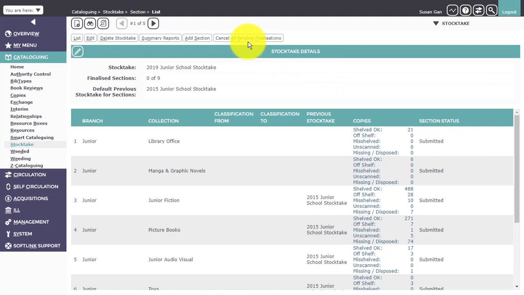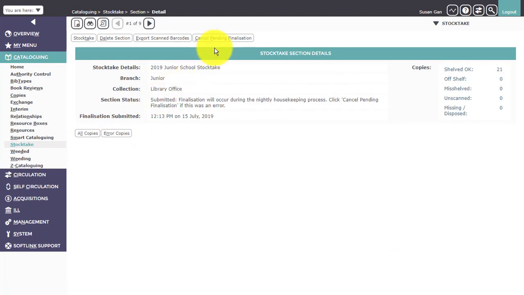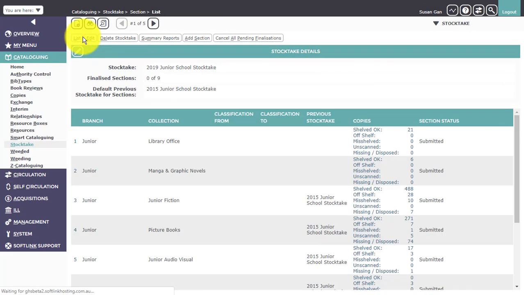You can click Cancel All Pending Finalisations on the Stocktake Details page or Cancel Pending Finalisation on the Stocktake section page to cancel the pending finalisations for all or just one section respectively. You might need to do this if you have clicked Finalise in error or changed your mind about finalising. For the purpose of this webinar, we will force the finalise process to go through now.